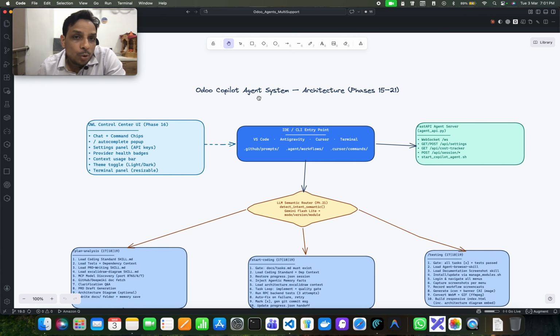Here we have the Odoo Copilot agent system architecture, where you have options. As I told you, we have an OWL component which is created separately as a separate front-end layer, and I have generated a FastAPI server where all these settings and sessions can be initiated automatically. I will show you this agent API also in a separate running part.